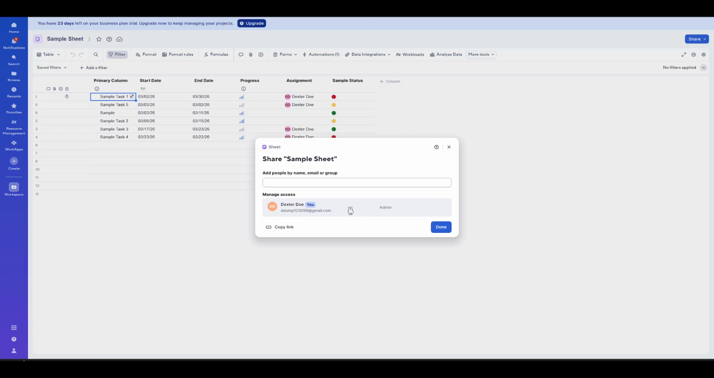That's it. You've successfully confirmed the current access for your sheet using the Share button and the Manage Access section. Keeping an eye on this from time to time helps maintain data security and ensures the right people have the right level of visibility.